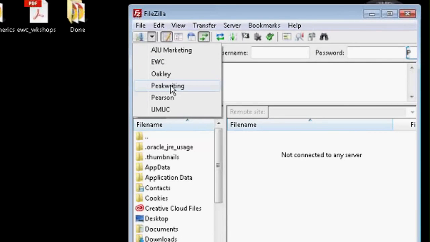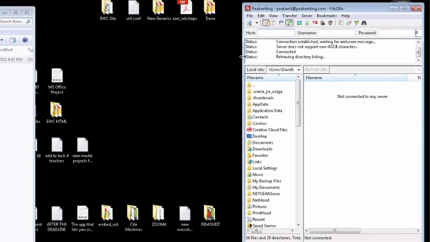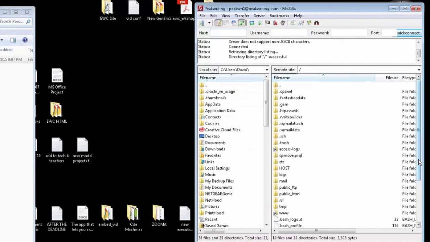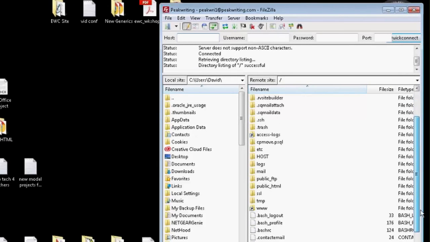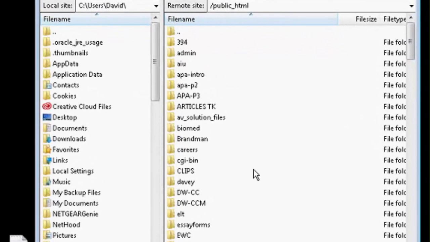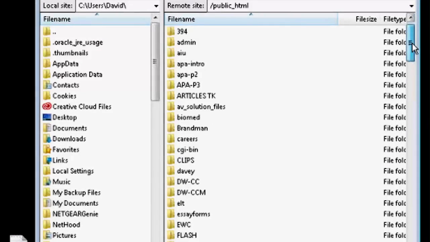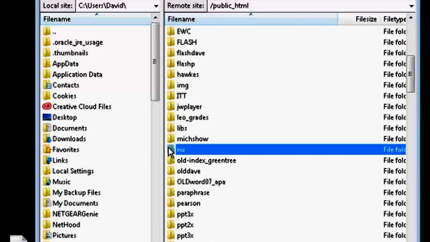I'm going to do it on my own personal site, PeakWriting. I'm now connecting to the site PeakWriting. Okay, you see all those files pop up. Here are all the files that are on the PeakWriting web server, which is hosted somewhere in Bulgaria or someplace like that. I go to the public HTML folder directory. Then I'm going to go to the NU directory, the National University directory.